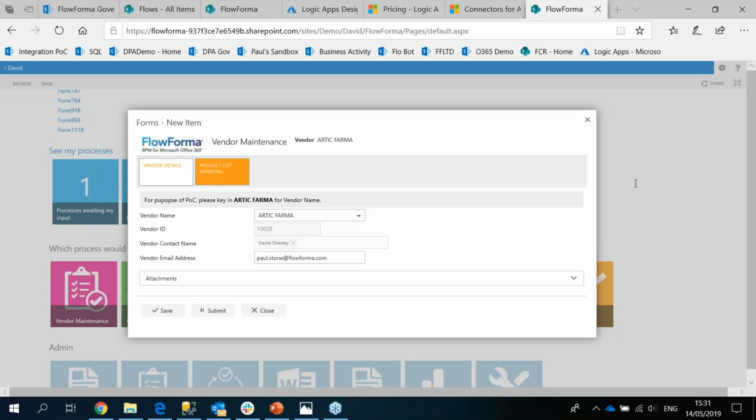Okay, so the first question is related to the tenant-based licensing feature. Is tenant-based licensing switched on by default? The answer is no. If you're an existing Office 365 customer, we won't be switching on tenant-based licensing for you.